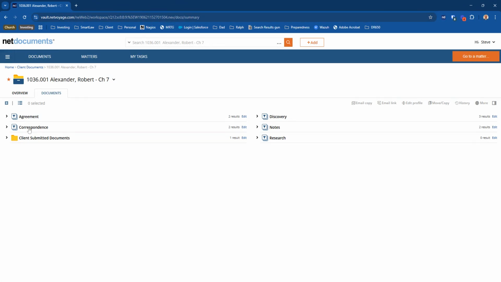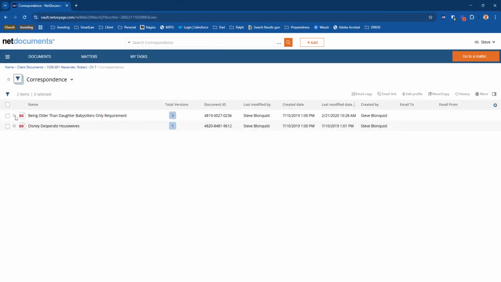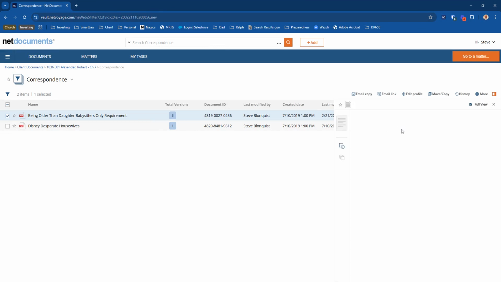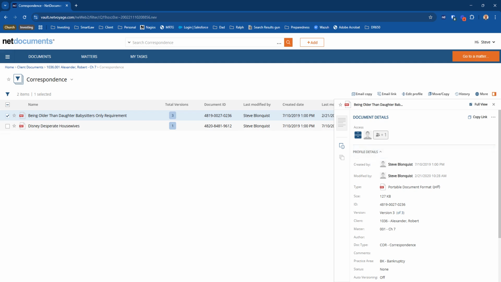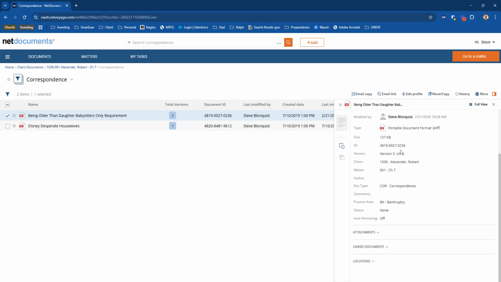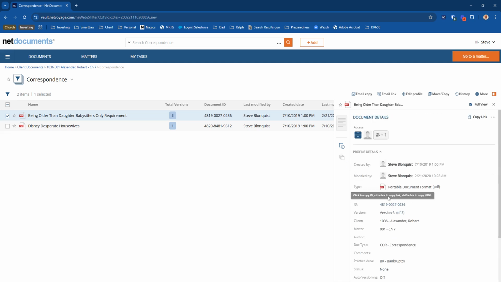If I want to look at any specific document details, I can select a document, and then I get this pop-out with the document details. It tells me the document was created by and date, modified by and date, what type of document it is, the size, and the document ID. Each document in NetDocuments has a unique document ID. How many versions of this document are there? We'll talk about versions a little bit later, but it's great to know how many versions we have right here, as well as they can be accessed right here with this icon.